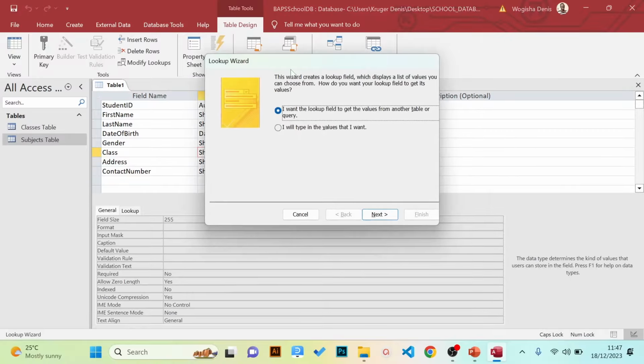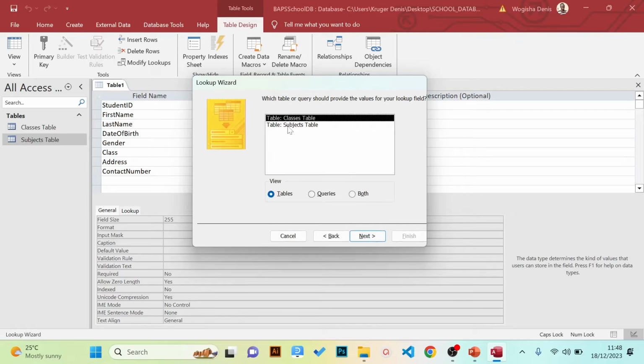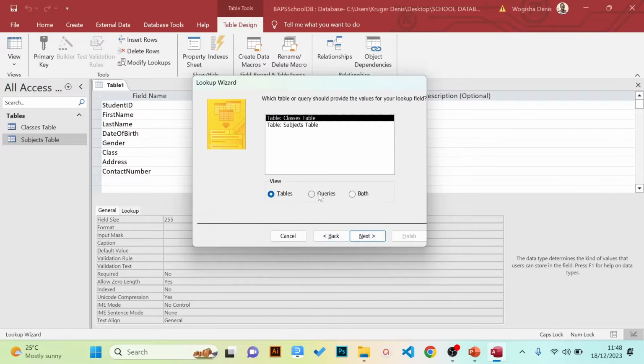And from the lookup wizard dialog box here, this time round, we will select this radio button, I want the lookup field to get the values from another table because we already have the table. Click next, and at this point you'll have to select the table, and our class table is already selected, so we click next. Please note that if there were queries, then you'll choose here, but since we are choosing from a table, then the table part is active.